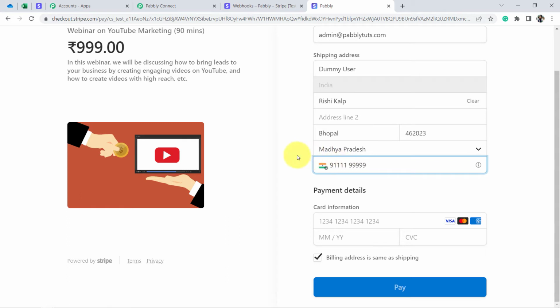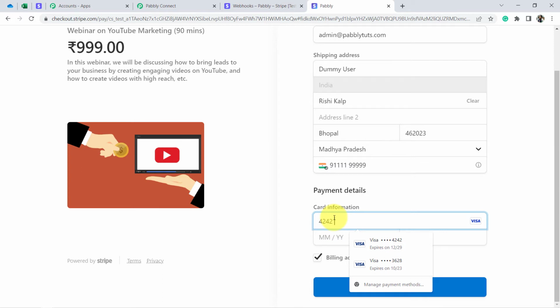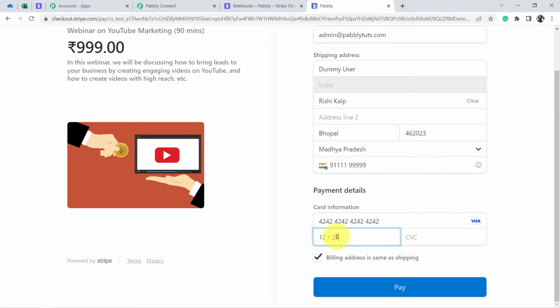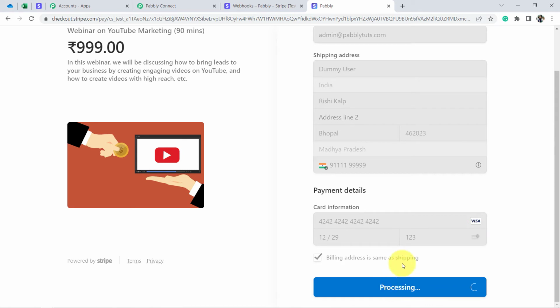Okay, I have added the number. Now it is asking for the payment details. Again, I'm going to add the test card. This is the detail of the test card, not a real payment. Add any random date and random CVV. Click on pay now. Now I will wait for this payment to be successful.